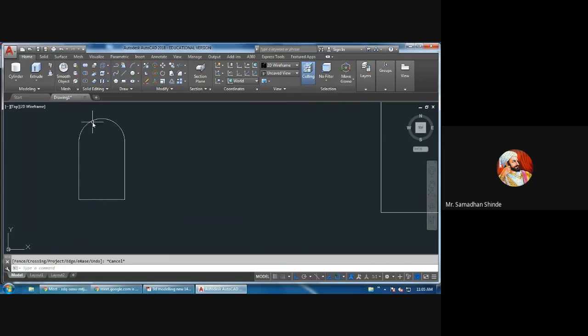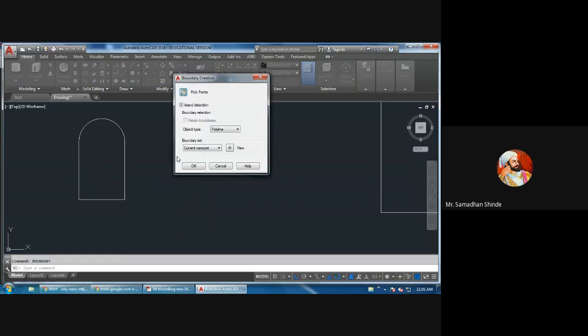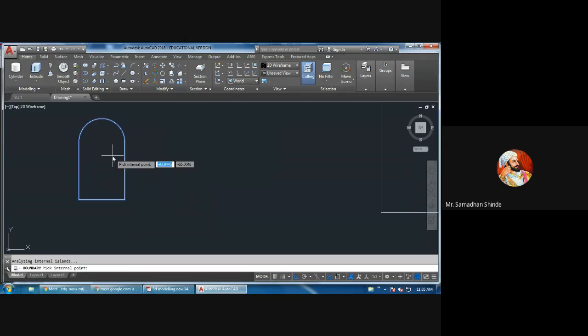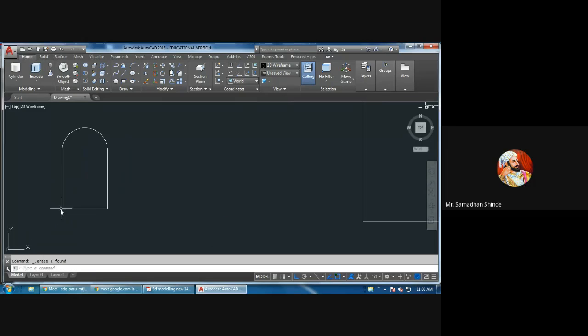But before that, whenever we want to go for extrude, this total object should be a unique one. It should not be something different. So to make it a union, there is one command called boundary. Boundary, pick point, internal, enter.